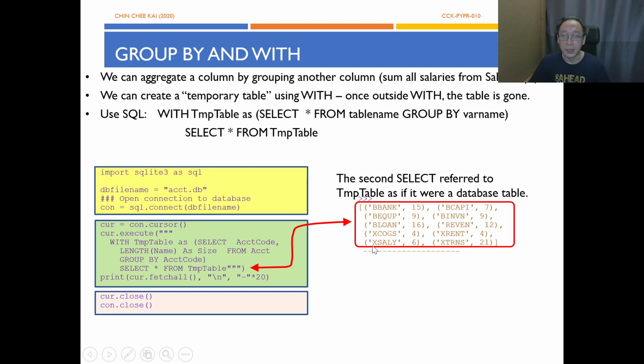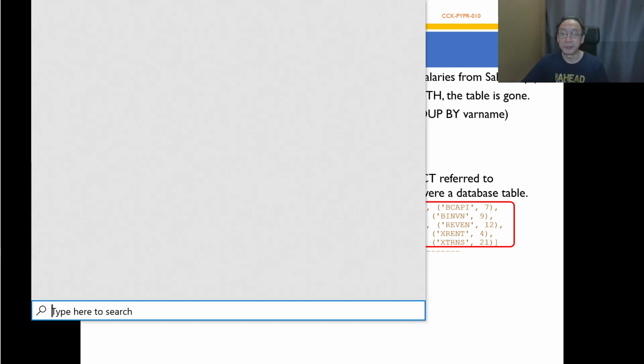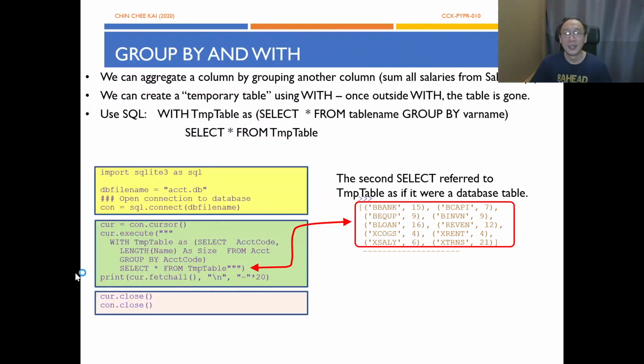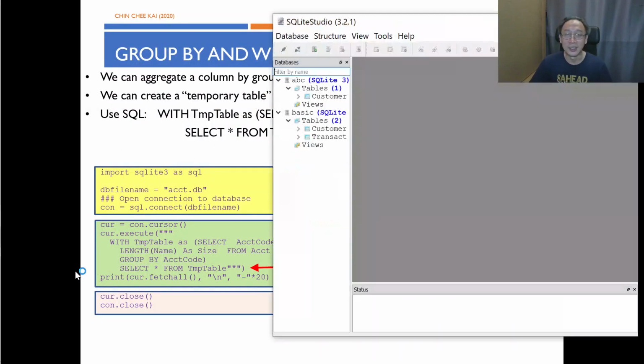So what does this mean? We have 10 rows, all right? And we select account code, length, as size. And then we say group by account code. But account code in the account table is basically unique, isn't it?